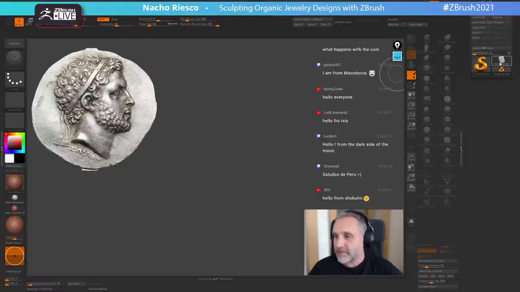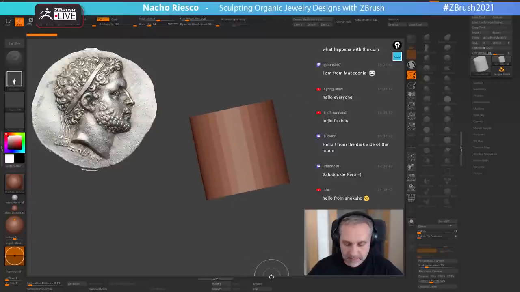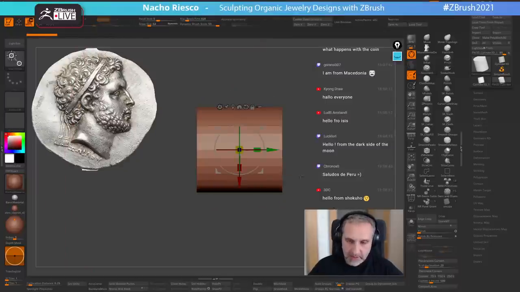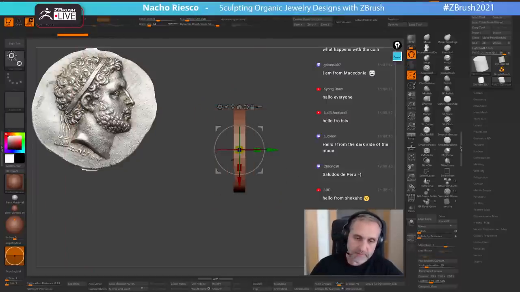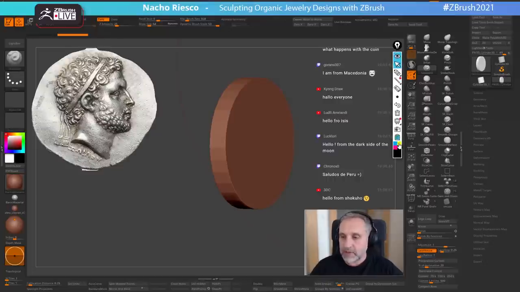So the first step that I'm gonna take is I'm gonna grab a cylinder, drop it on the canvas, get into edit mode, make polymers. I'm gonna squeeze it a little bit. And I'm gonna set first the diameter of the coin.